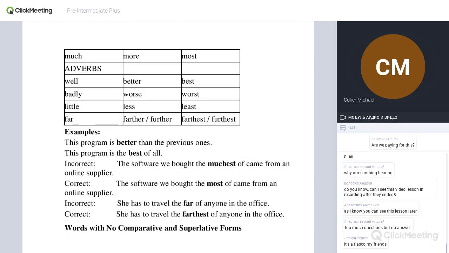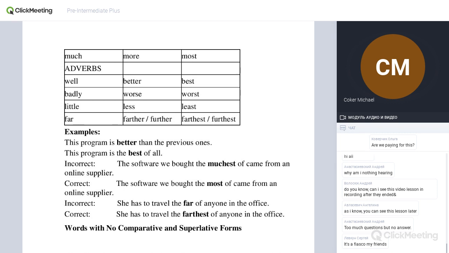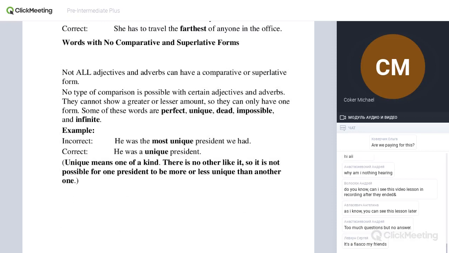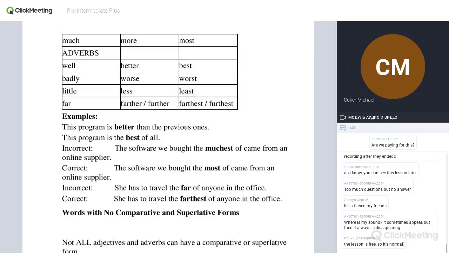So one more thing is another example that you can also use. This is the words with no comparative and superlative forms, which is where we should really put attention to. It says perfect, unique, dead, impossible, and infinite. And now we come again to the next one. Like I said, this is when you're talking about comparative. The example is, this program is better than the previous ones, or this program is the best of all.